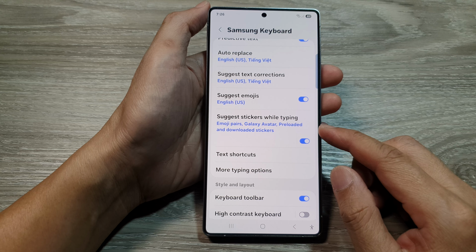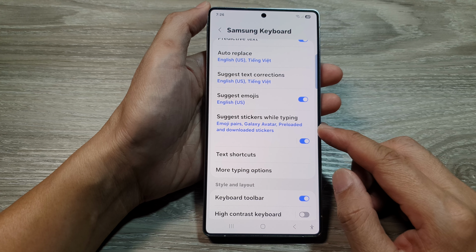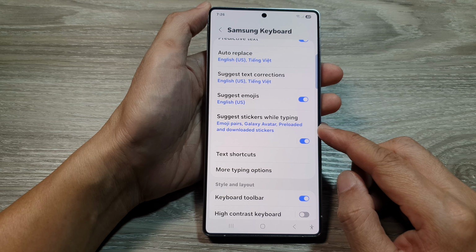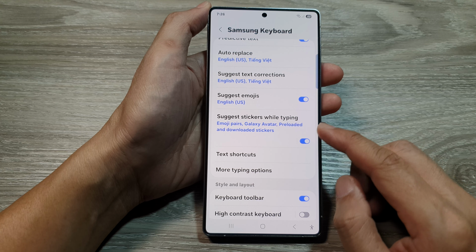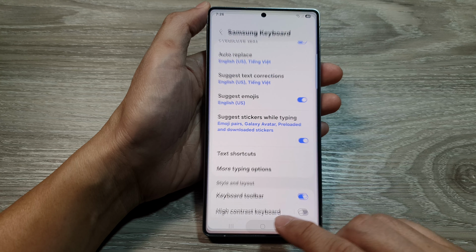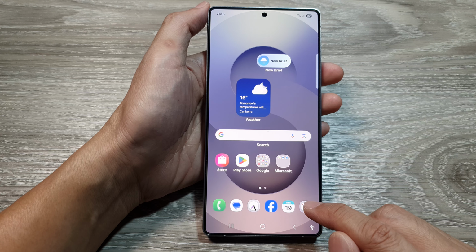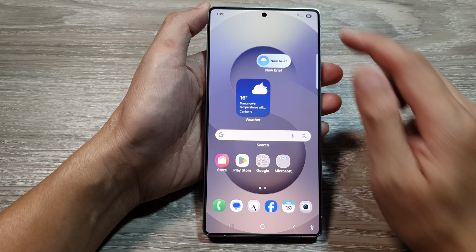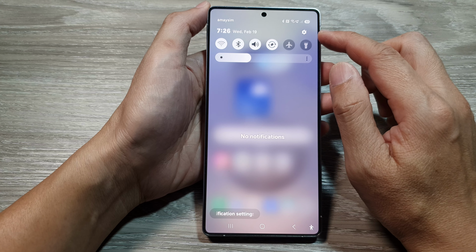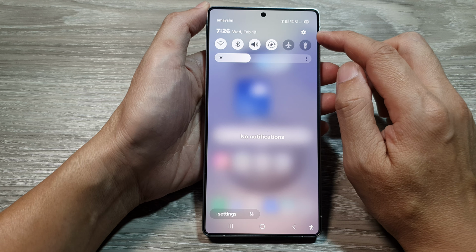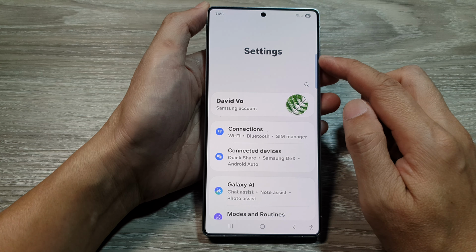How to turn on or turn off keyboard suggest stickers while typing on the Samsung Galaxy S25 series. First, tap on the home button to return back to the home screen. Now from the home screen, swipe down at the top to open up quick settings. In here, tap on the settings icon.